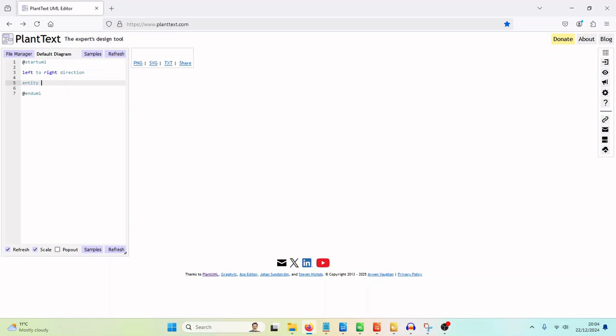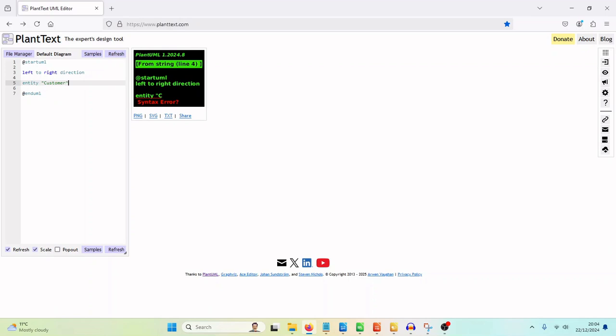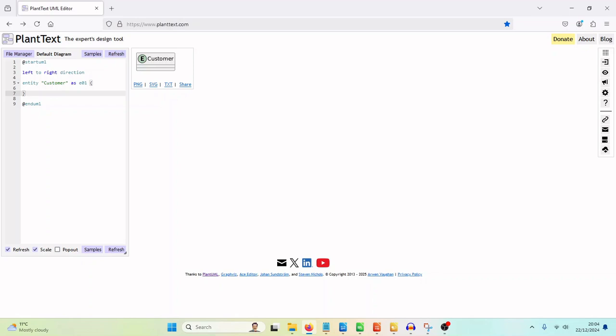Start with the keyword entity, then the entity name. I'm using the as to set an alias for the entity of E1. This will be convenient when it comes to setting up the relationships between the entities, as I won't need to type out the full names again. Within the brackets, we define our attributes or fields.